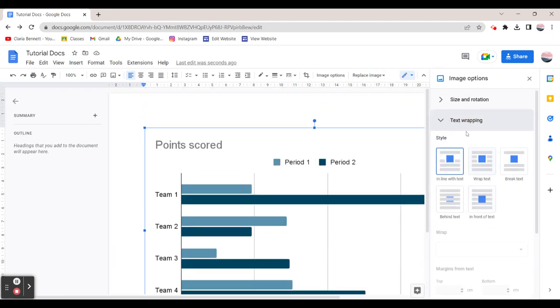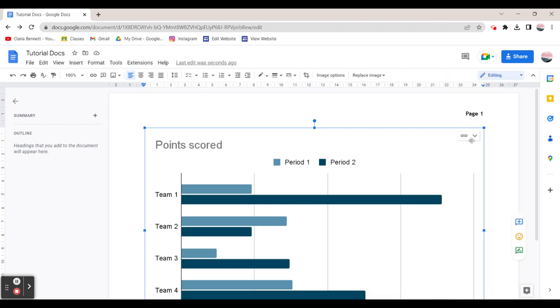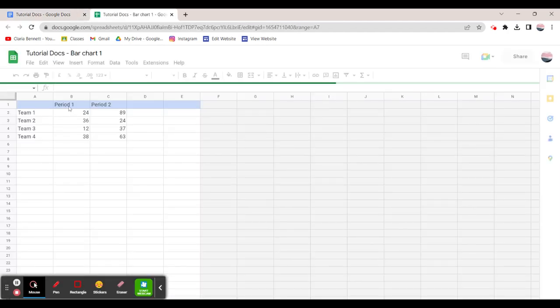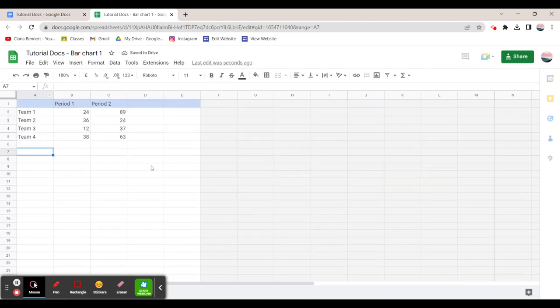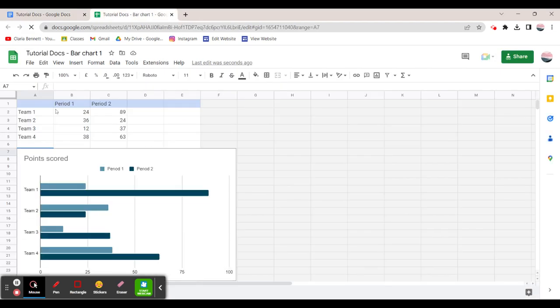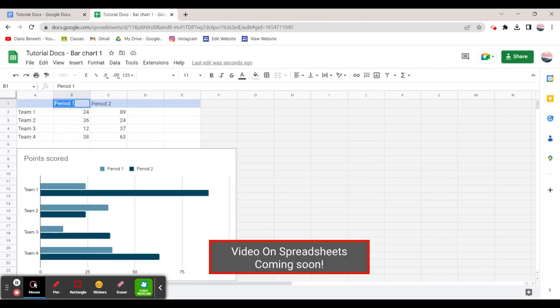You can change a lot of things. It's very customizable. You can open up the source. So this is what it looks like, realistically. So we have period one and period two. So if I wanted to, I could change this to period eight and period four.